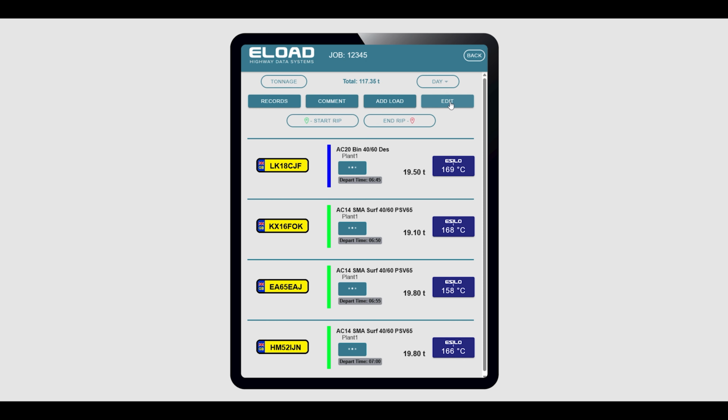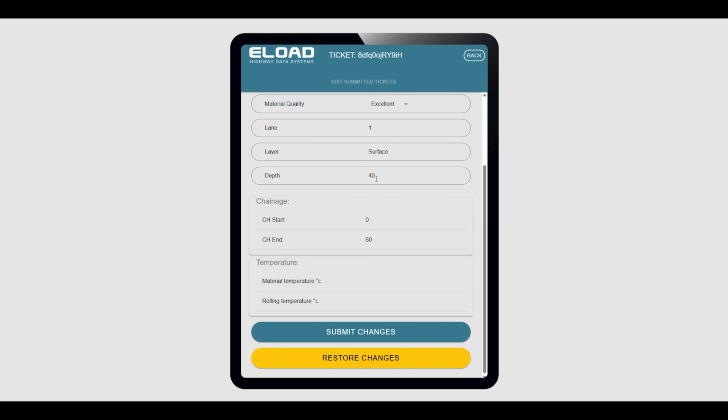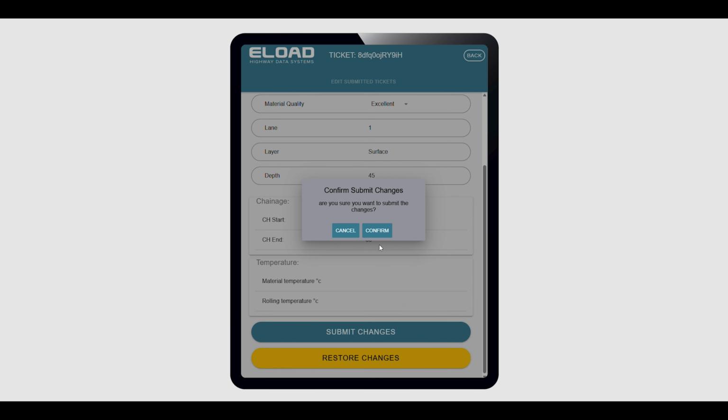Edit a load. If you have entered something incorrectly, it is very simple to go back and change your mistake. To do this, simply press the Edit button. You will now see a list of loads that you have discharged during the shift. Simply select the one you wish to edit. Once you have fixed your mistake, press the Submit button.